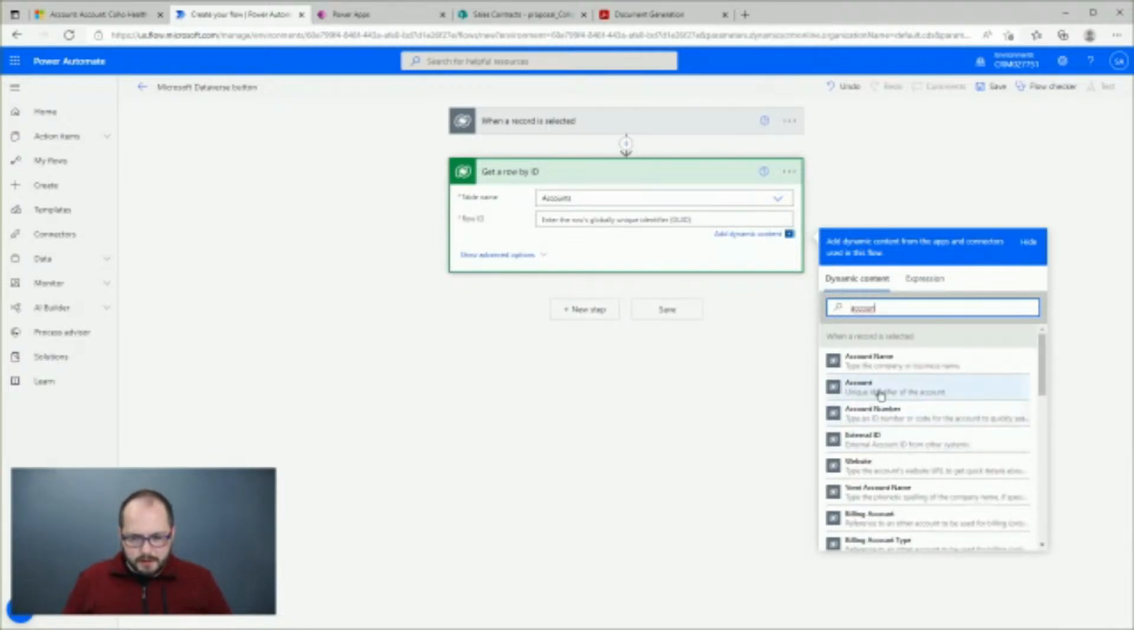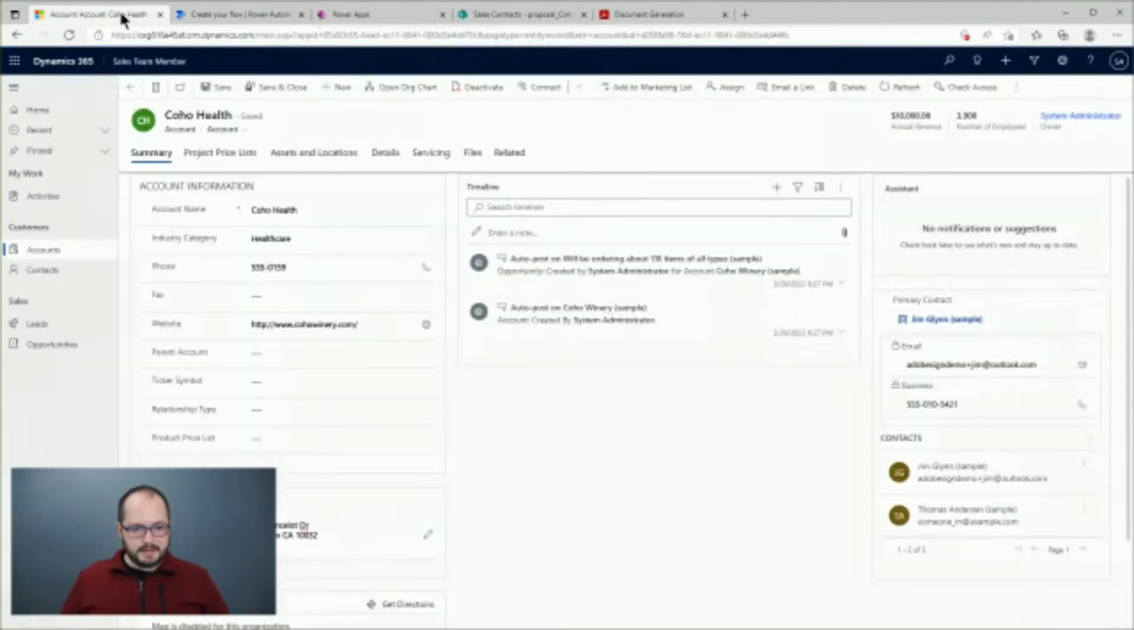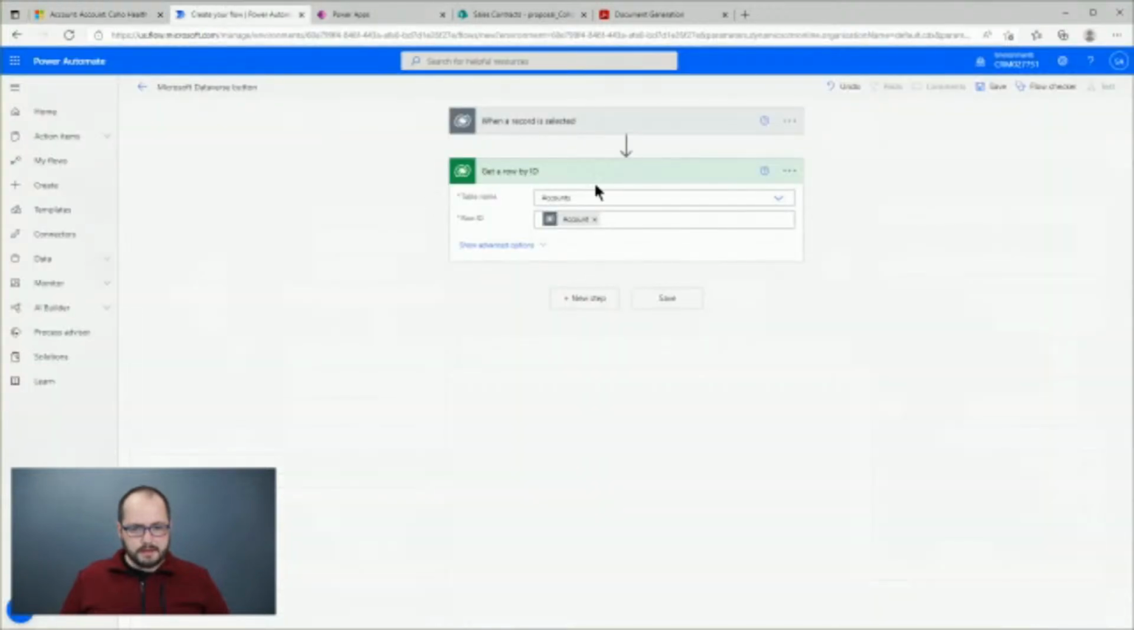So in this case, it's going to be the unique identifier for account. So we're going to say that. The reason is because this is an account type. That's the type of entity it is. All right, so now that I have that, that's going to give me some more information there.